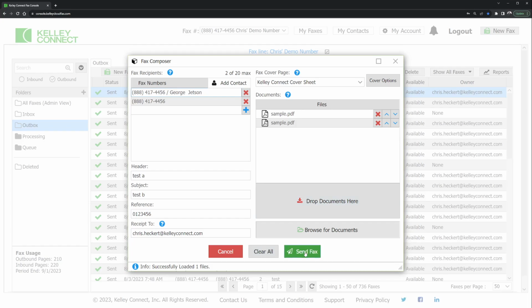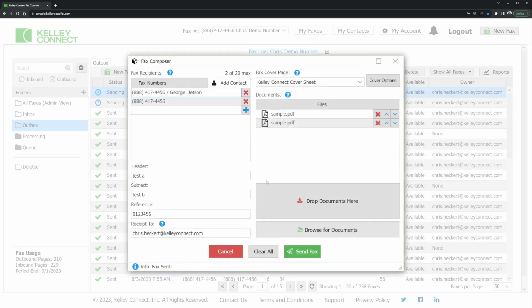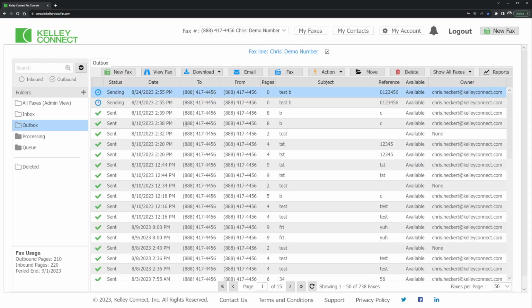You'll receive a pop-up window to let you know that the network has a hold of your fax, and we can now see in our status column that we have 2 outbound faxes in a status of sending. Whenever you need to check the status of an outbound fax, you can come into the CloudFax portal, go to the Out box, and if you have a green checkmark box, this means that your fax has been successfully sent to the recipient.